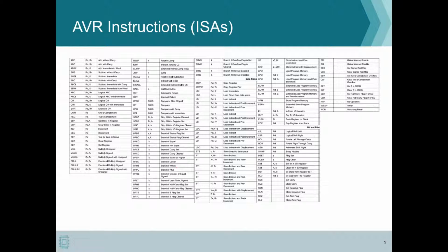Here is a list of all instructions supported by the AVR 8-bit family.